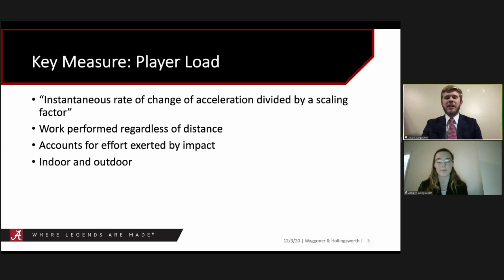One key measure that I'm going to dig into a little bit deeper as an example is player load. This is defined as the instantaneous rate of change of acceleration divided by a scaling factor. Simply put, this is the work performed by a player during a given practice. It is regardless of distance, which makes it useful across indoor and outdoor practices, as the GPS functions cannot be used indoors, and this function stays constant. It accounts for effort exerted by the impact of motions such as the heel striking the ground and hits between players.